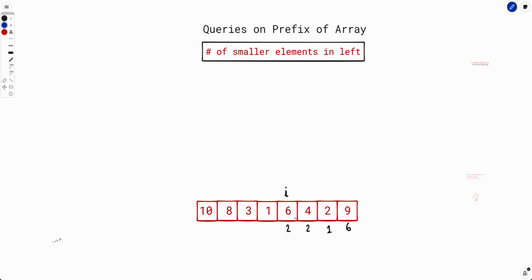Now you can solve this problem very easily in order n square time, right? How? You will simply iterate over the prefix of the array for each index. So let's say you are trying to find the answer for index I. You will just iterate over the prefix of the array and find out how many elements are there which are smaller than 6, and that would be the answer for I. So you can do this for every index and you can solve this in order n square. But we want to solve this in order n log n, right?